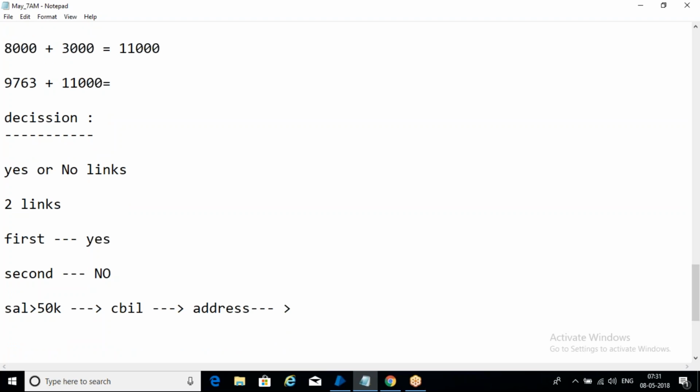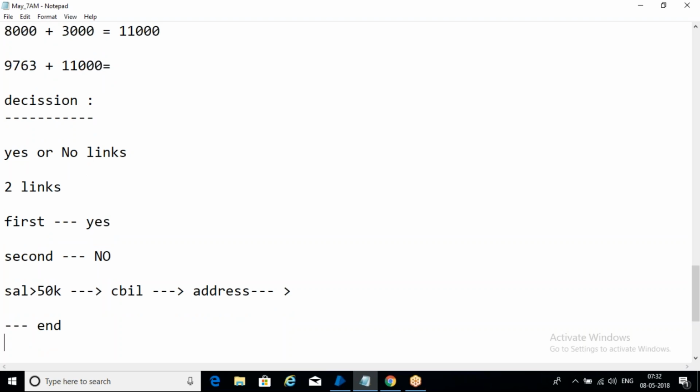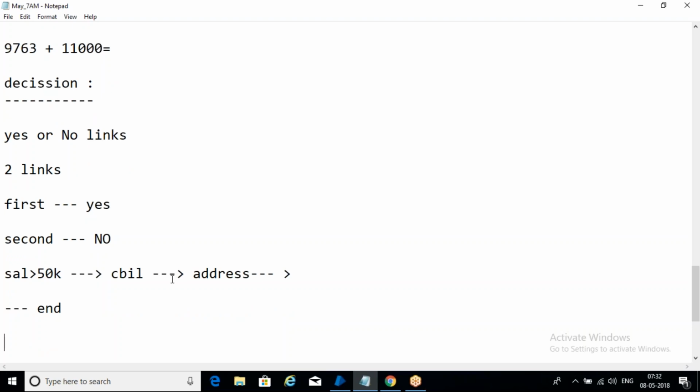If your salary is not greater than 50k, if it is less than 50k, no need to do anything, just end the process, because he is not eligible for a credit card. Just send a message to that person, you are not eligible for a credit card, and then close the process, right? So no need to continue. So in these kinds of situations, we are going to implement a decision, like if else, right? Yes or no. Now here, we have 2 conditions, yes or no, we have 1 decision, right?